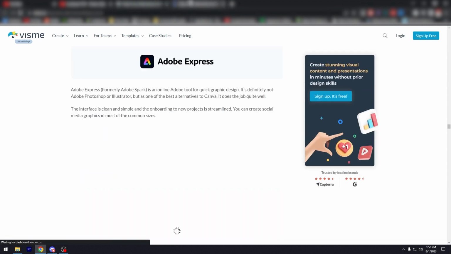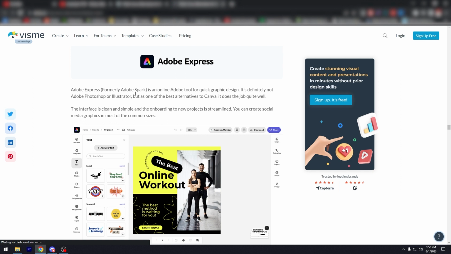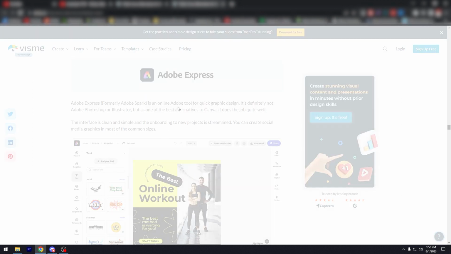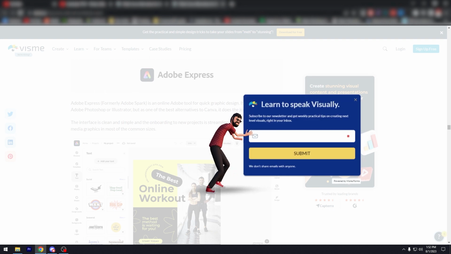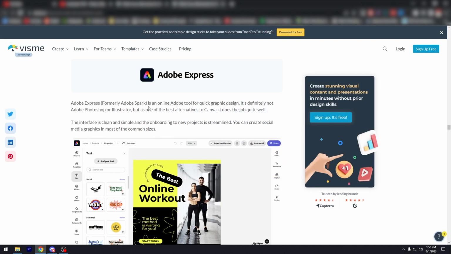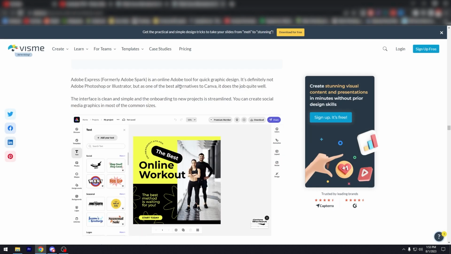Adobe Express. Adobe Express, formerly known as Adobe Spark, is an online Adobe tool for quick graphic design. So it's definitely not Photoshop or Illustrator, but as one of the best alternatives to Canva, it does the job quite well. The interface is clean and simple, and the onboarding to new projects is streamlined. You can create social media and graphics in most of the common sizes.